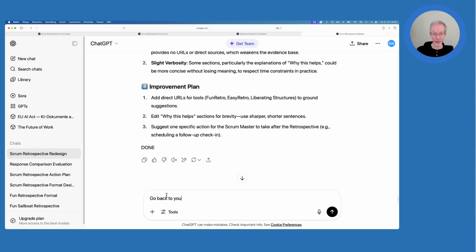Go back to your improvement plan and add the suggestions to your response and provide me with a new retrospective draft.